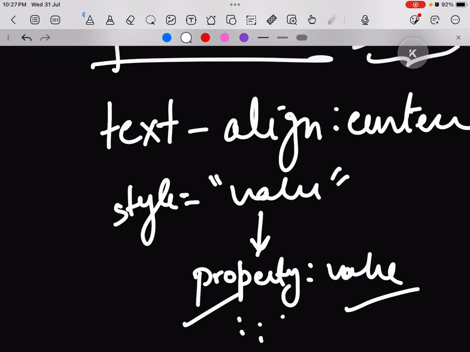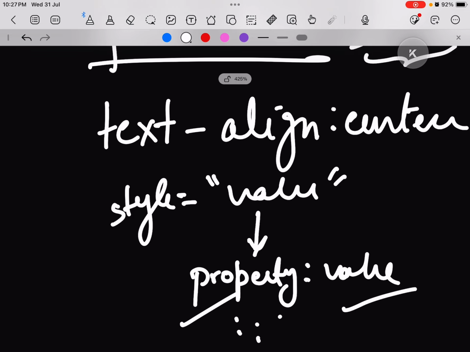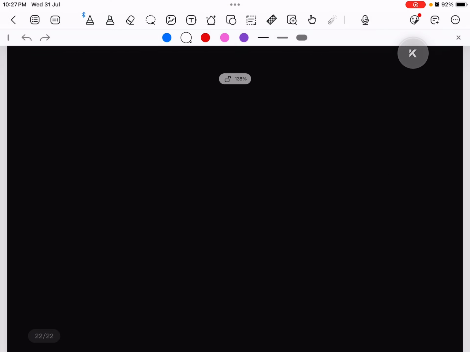But there's a lot more styling. We are going to discuss CSS. CSS is nothing but the entire process of styling. So we are going to discuss all these things in CSS in much more detail. For now, this is it about the style attribute.